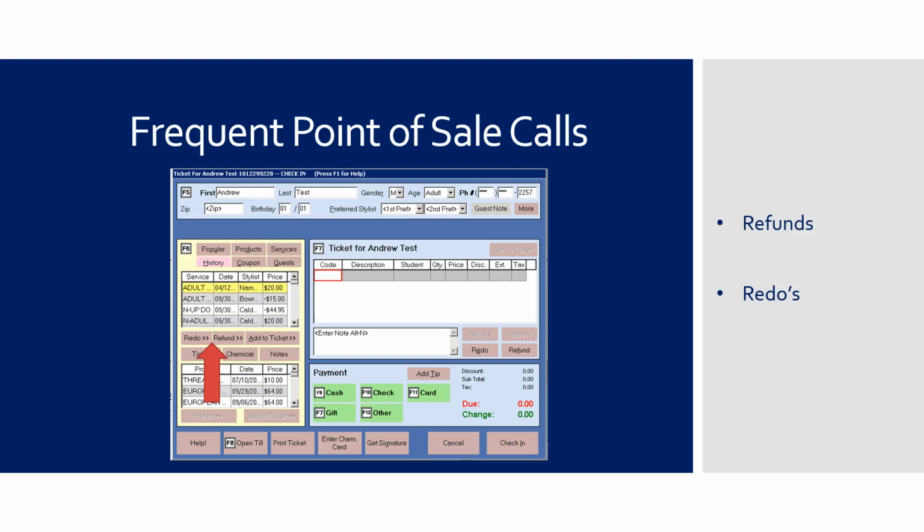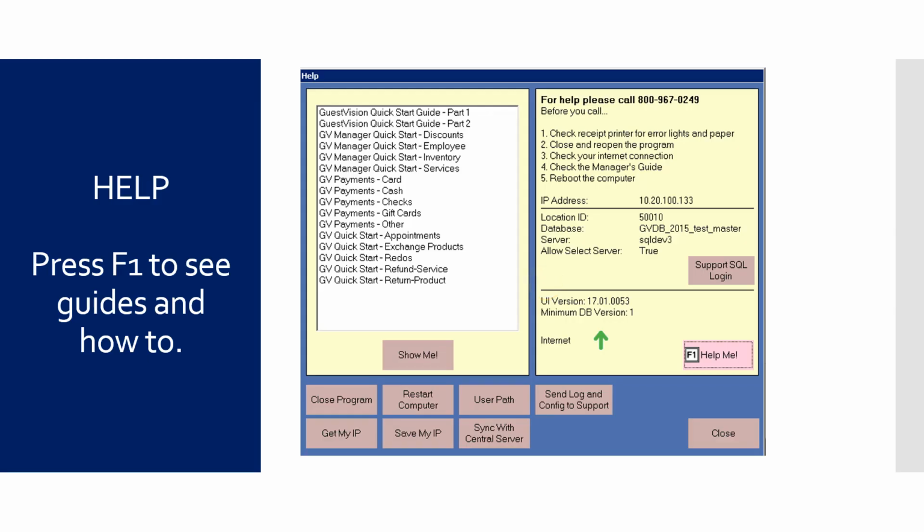Another really common one is redos and refunds, and that can be done from the history tab. So when they pull somebody up, they can go to history, select what service they would like to refund or redo, and apply that on over to the ticket. As well as for any products, if they were returning a product, they can add that and then be able to refund the client back. And that is just some of the most common ones.